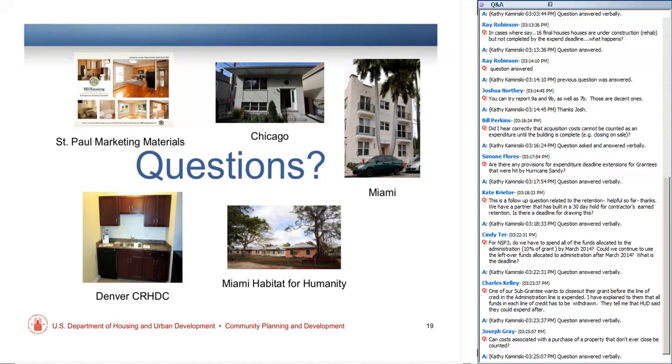Quick question from Antoinette Patterson. She said, I missed the discussion on lump sum drawdown. Could you please touch on that subject again?